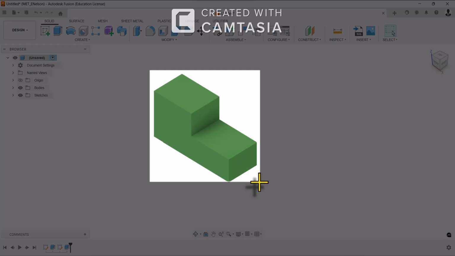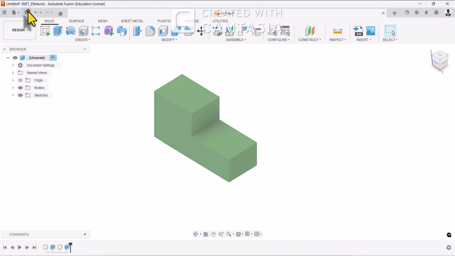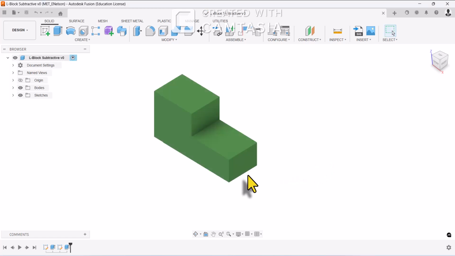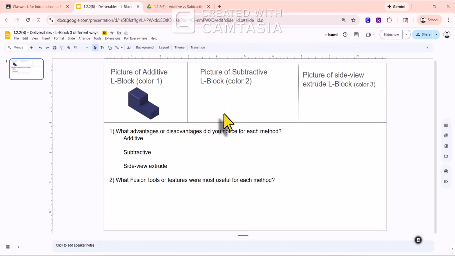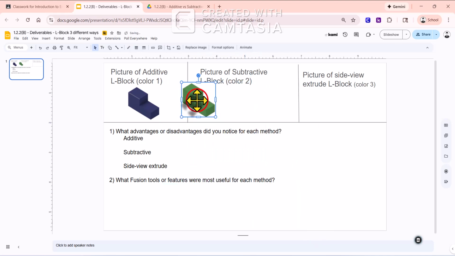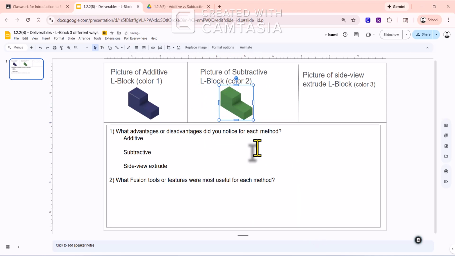Take a screenshot. Let's save this as L-block subtractive. I had a tough time spelling that, but you could pause and write L-block subtractive and press save. Then go back to the Google Classroom, and if you took the screenshot, you could just paste. I pressed Control V, put it right there.